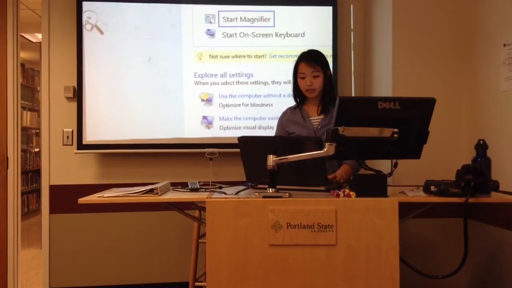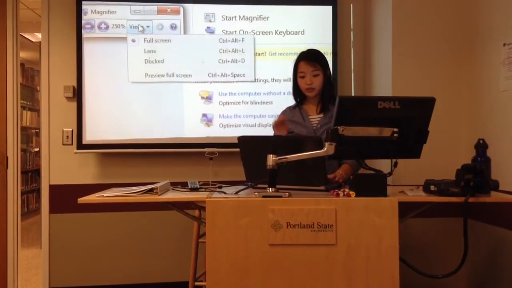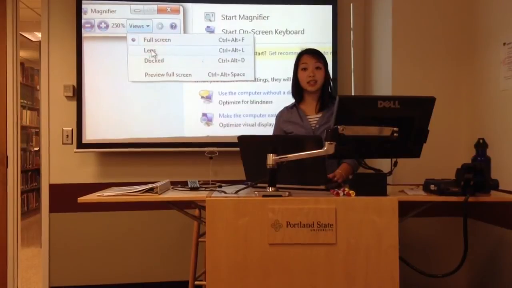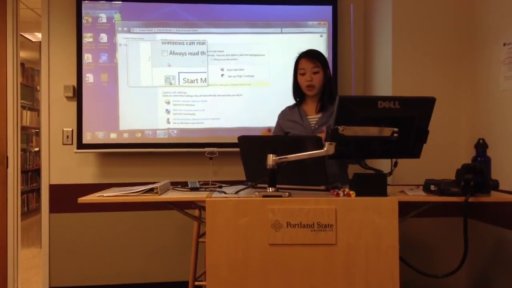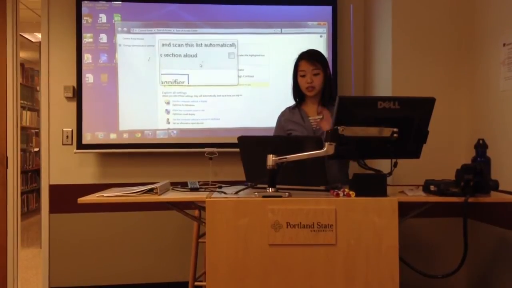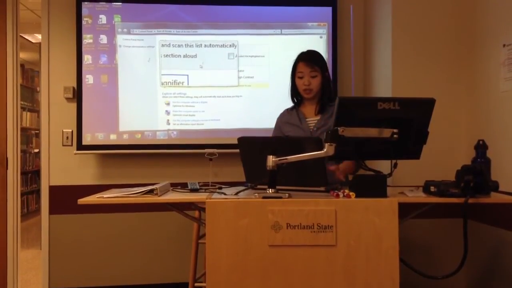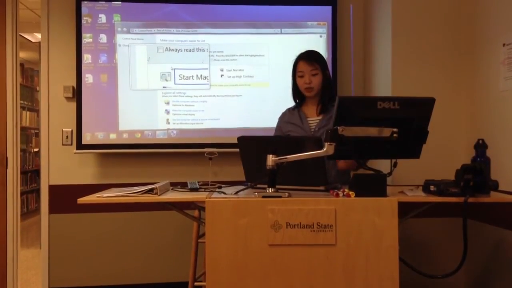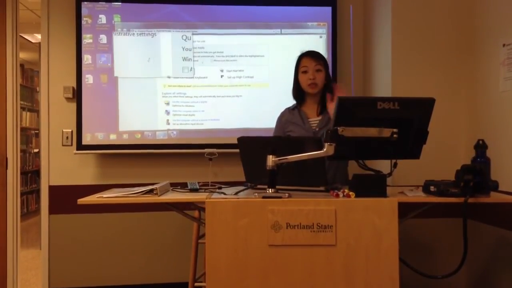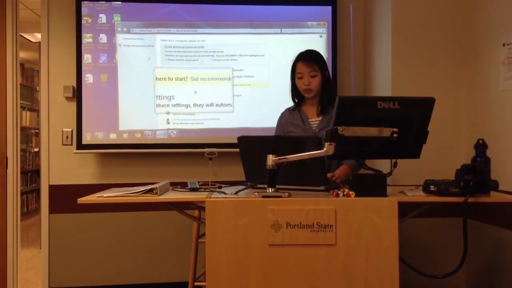So going back to the magnifying glass, you go down to Views again, and then the other option is the lens. This is where you have a small box all around the cursor, so wherever the cursor goes, that small section will be zoomed in on. So it follows you around, and the screen also still stays put, but you also have the flexibility of moving around and seeing what you want to see.